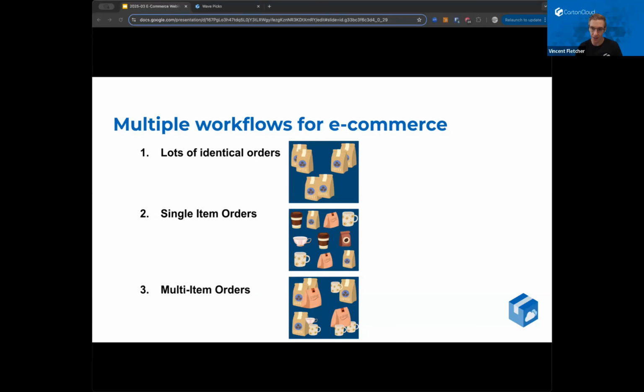So these are orders that contain, say, more than one SKU, or potentially more than one quantity of a particular SKU. And we generally recommend that you process the orders in this order as well. So first deal with everything which is identical, then move on to the single item orders, then move on to the multi-item orders. And that way you can keep things moving out of your warehouse much, much more efficiently.